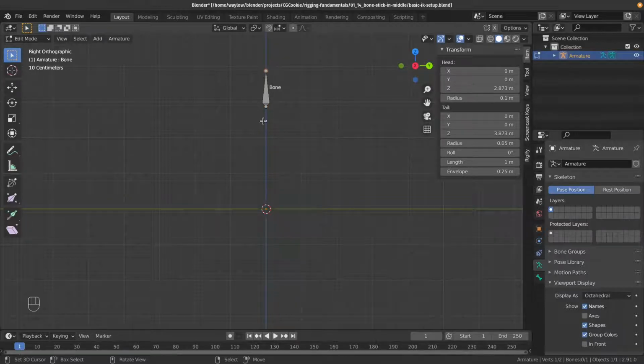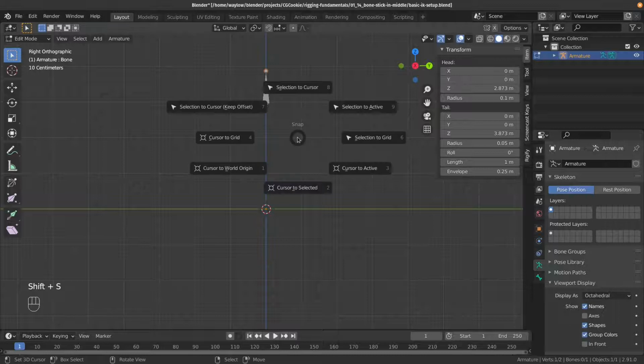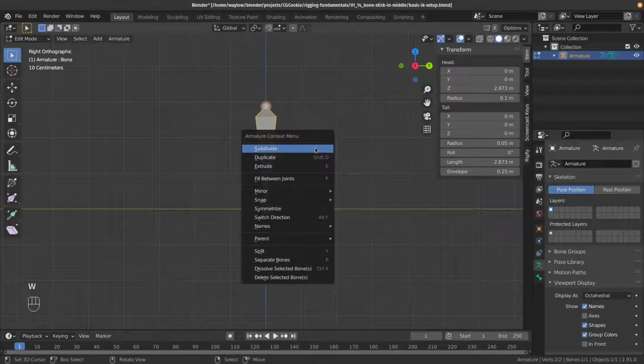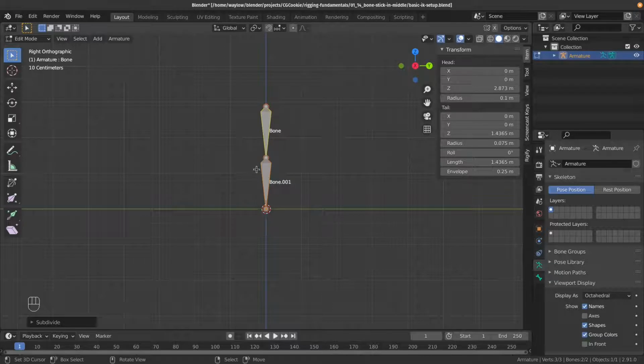There's a couple of different ways that we can create our bones here, and I want to show you a few techniques. So I'm actually going to snap the tail of our bone to the cursor here, and then subdivide this bone. So I'm just going to go Shift S and then snap the selection to the cursor. And because the cursor was down here, that's where it's going to snap it. And then I'm going to select this and subdivide. So I'm going to hit the W key, or if you have the default settings, I believe it's right click, and then just choose subdivide. I'm just going to subdivide it once.